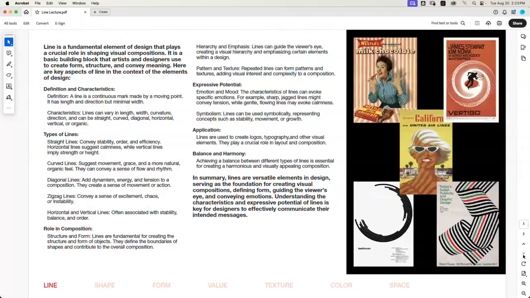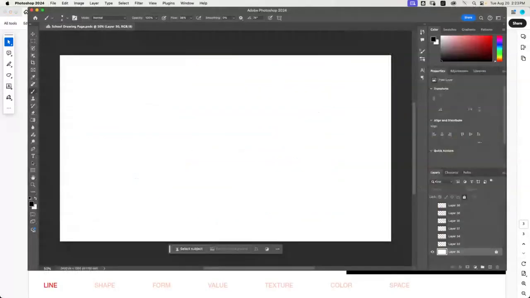So line. How do we use line in design? Well, one, we need to define it. And one of the best ways to define line is for me to just draw it and show you and talk to you about the origins of line. I'm going to zoom in.